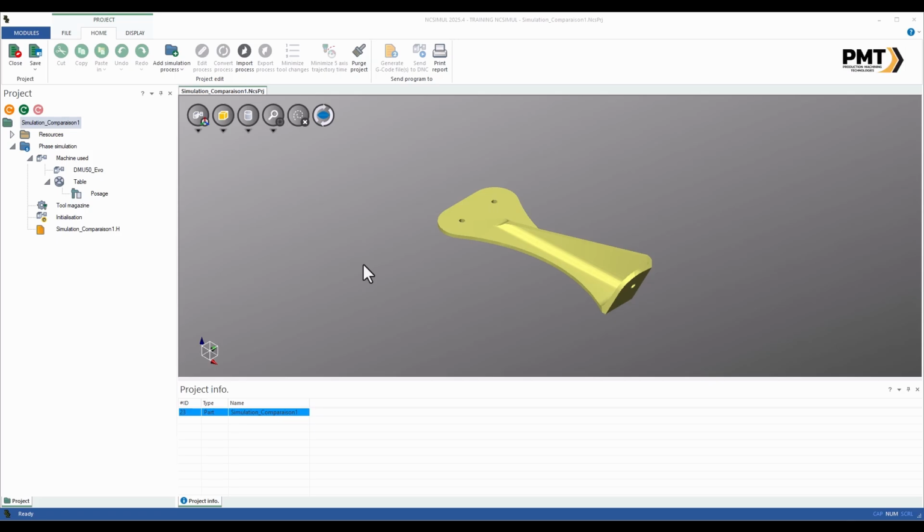In this video, we'll be looking at some of the measurement tools and also compare the values on our rough machine stock to the actual part model. So let's go ahead and open our simulation process for this project.